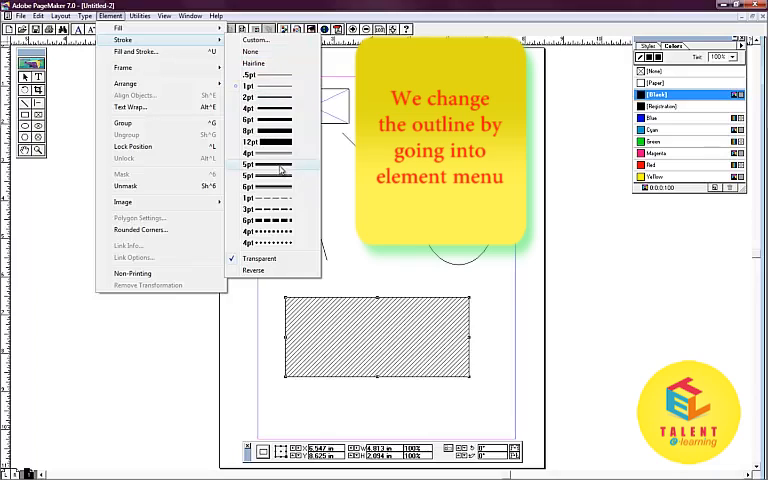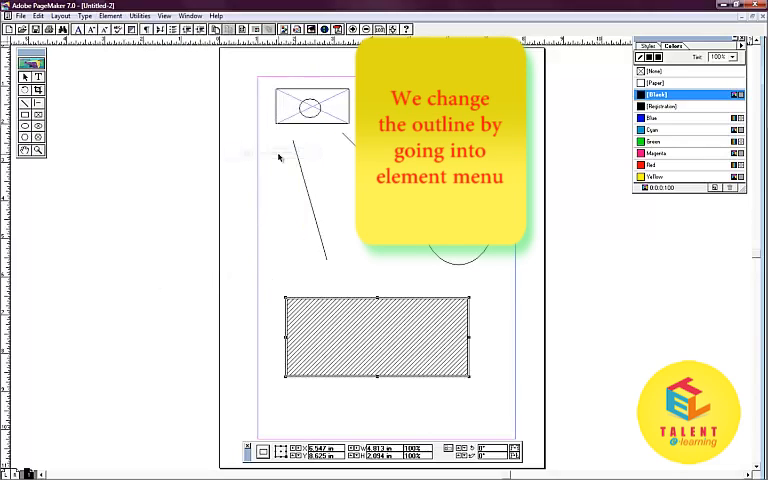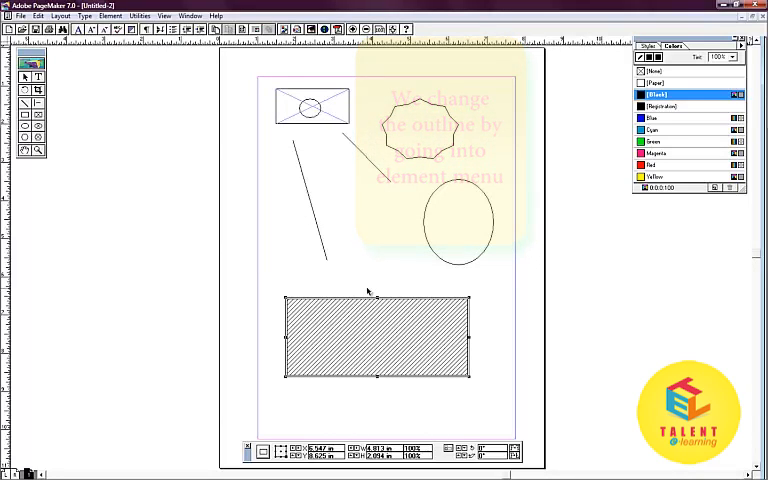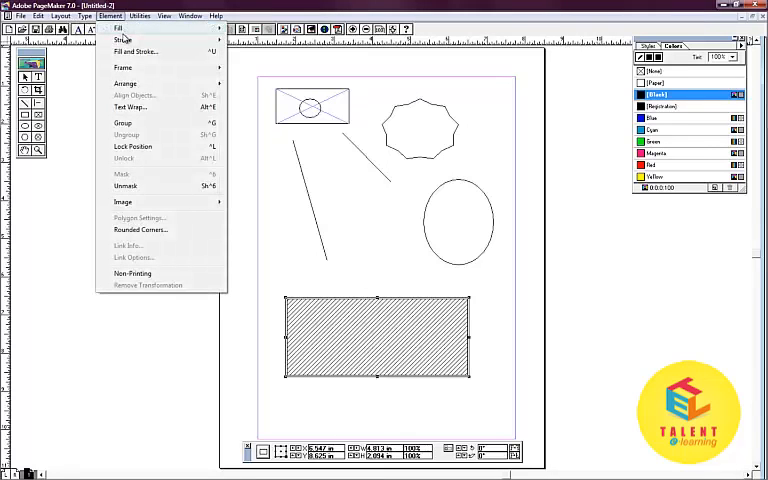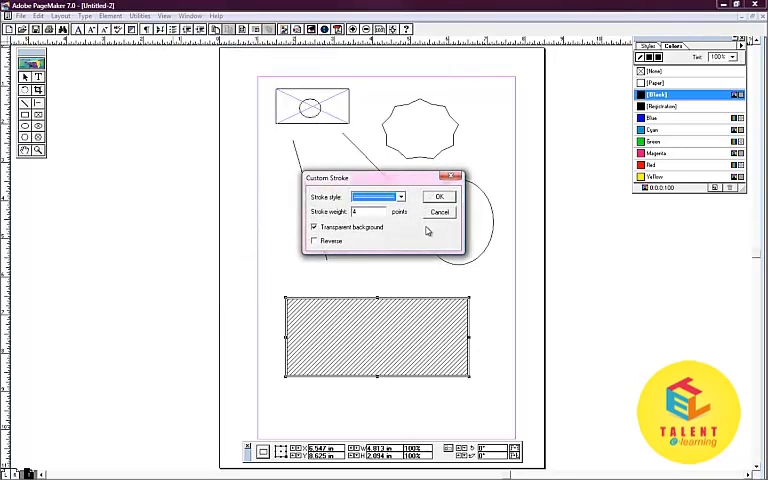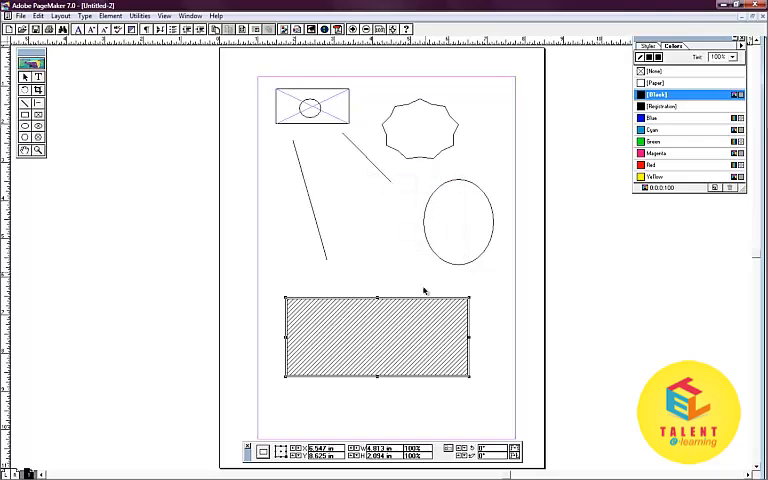For example, we want the outline to be double line, then we'll be selecting this option and you can see the outline changed. If you want any other special outlines, then you can even go into the element menu, go into the stroke option and select custom and do the style according to your need. Right now we don't want it, so we will click on the cancel option.